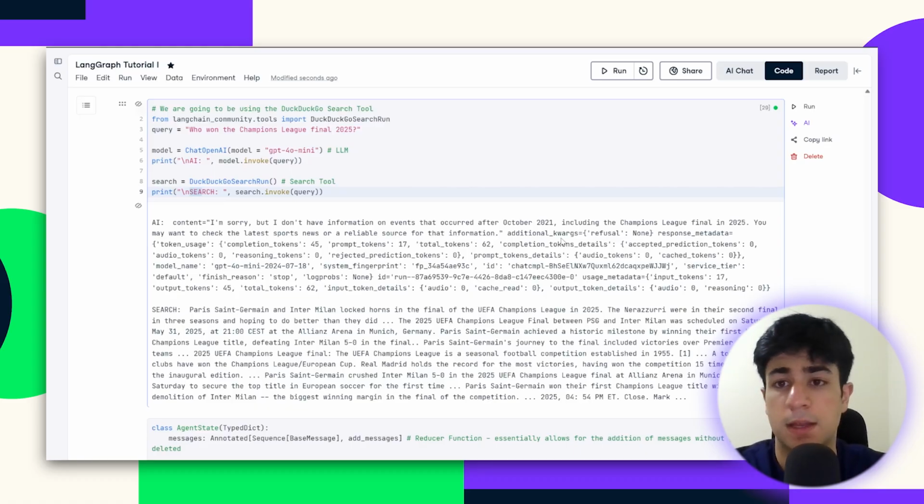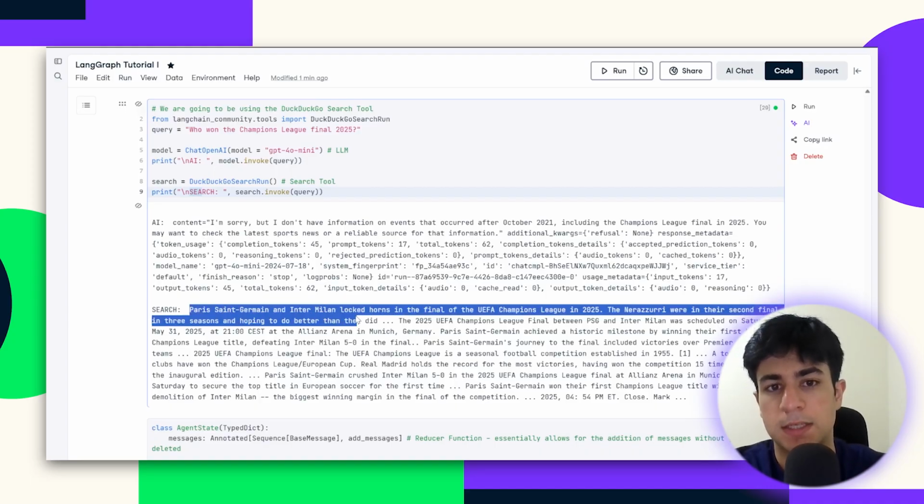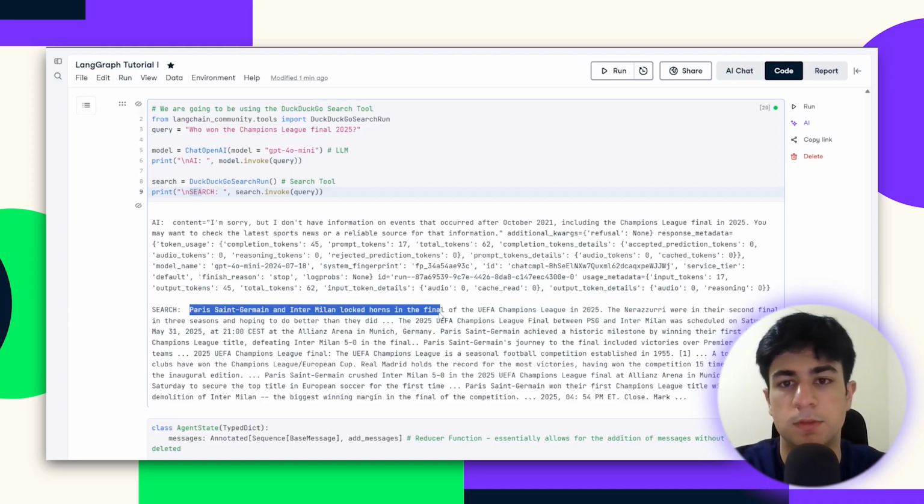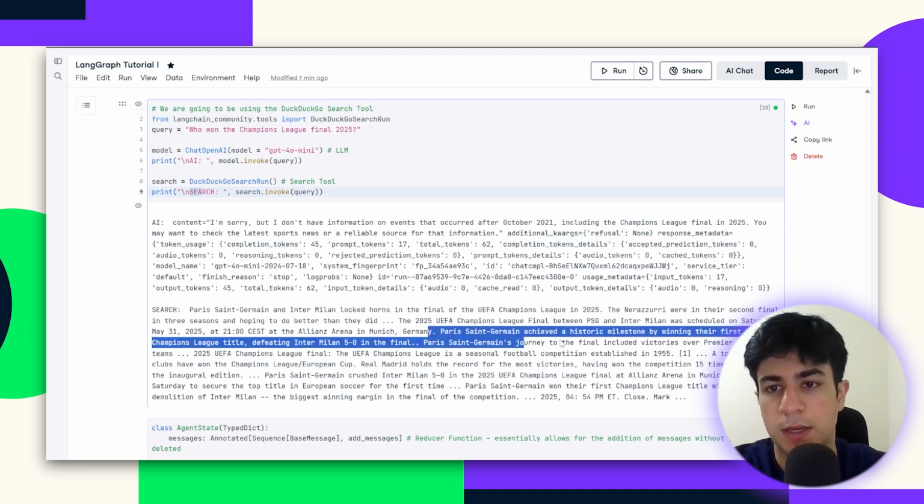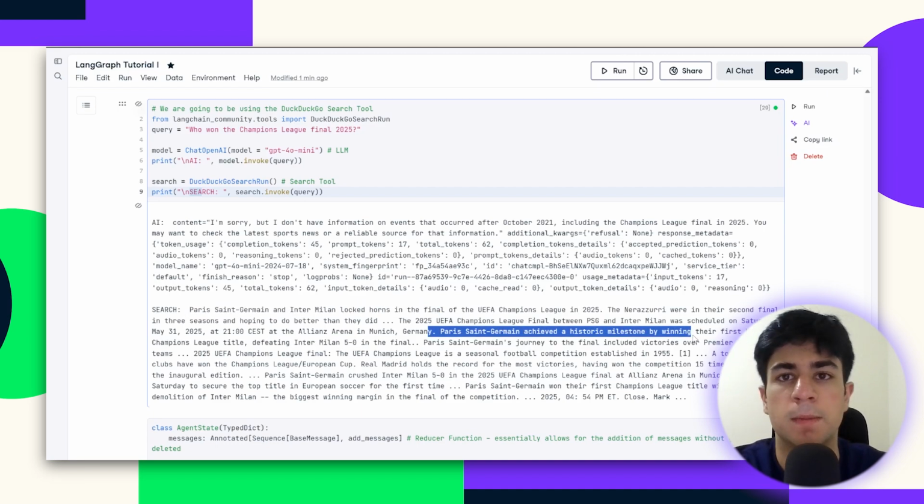So it could have said something like, the winners of the Champions League final was Real Madrid or something, which is completely wrong or unfactual. But look at what the search tool printed. It said PSG and Inter Milan locked horns in the final of the UEFA Champions League in 2025, and it eventually says that PSG achieved a historic milestone by winning. So it was able to show us all of the details fully.